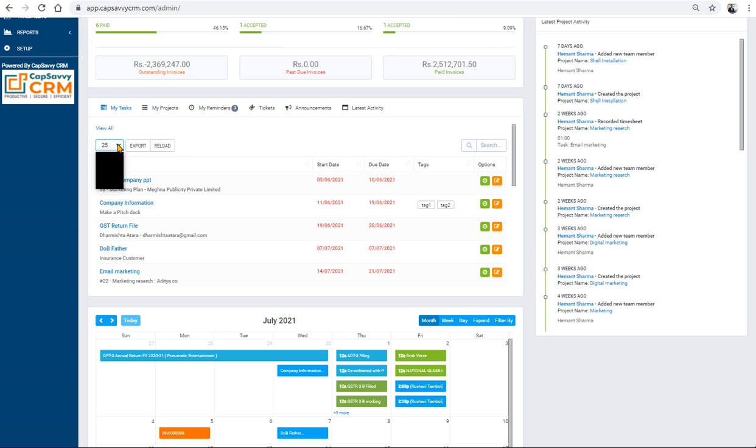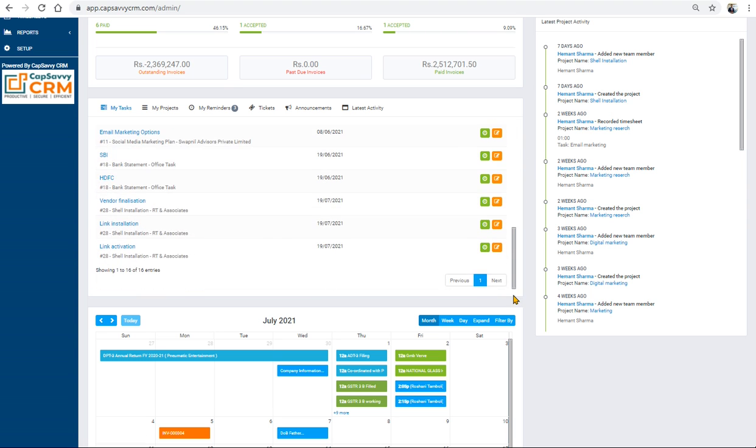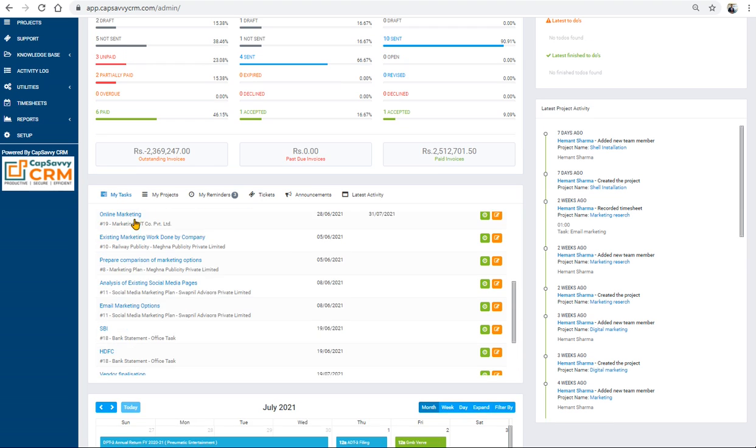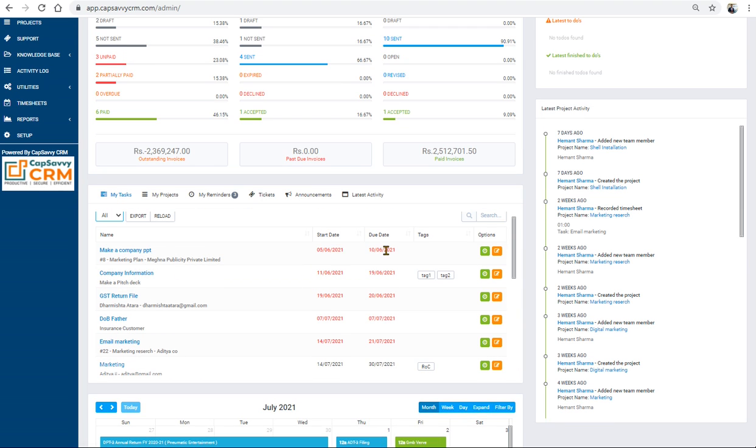You can change the output. All the tasks in total will appear here. You can just go down and everything will be visible. There are a total of 16 entries. For each task, you can see the progress, start date, due date, which company it belongs to, which part it belongs to, and which employee it belongs to.